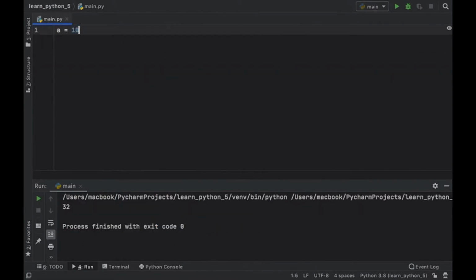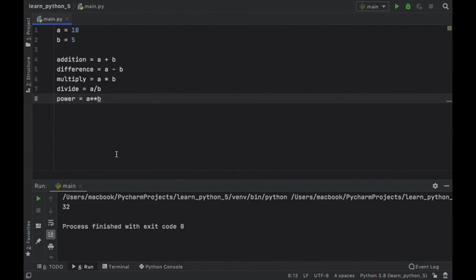Next, let's move on to math. So we will create two variables. One will be 10 and one will be 5. And to do math in Python, it's very self-explanatory. As you can see, to do addition, you just need to add a plus symbol. For the difference, you just add a minus symbol. To multiply, you add an asterisk. To divide, you add a slash. And if you want the exponential power, just add 2 asterisks.